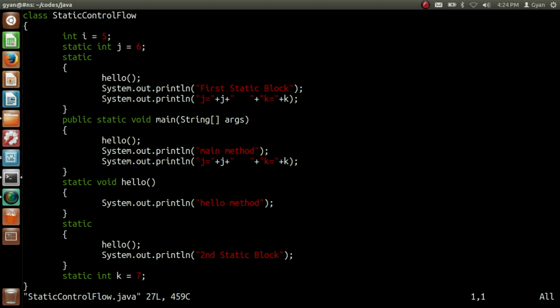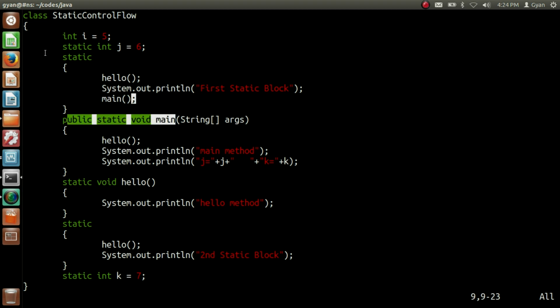Let me make some changes in this code. Remove this statement and call the method main here. Now see what will happen. The method main will be called before the JVM calls the method main. The JVM will call the method main later, but at this time this static block calls the method main before the JVM. After that the JVM will again call the method main.